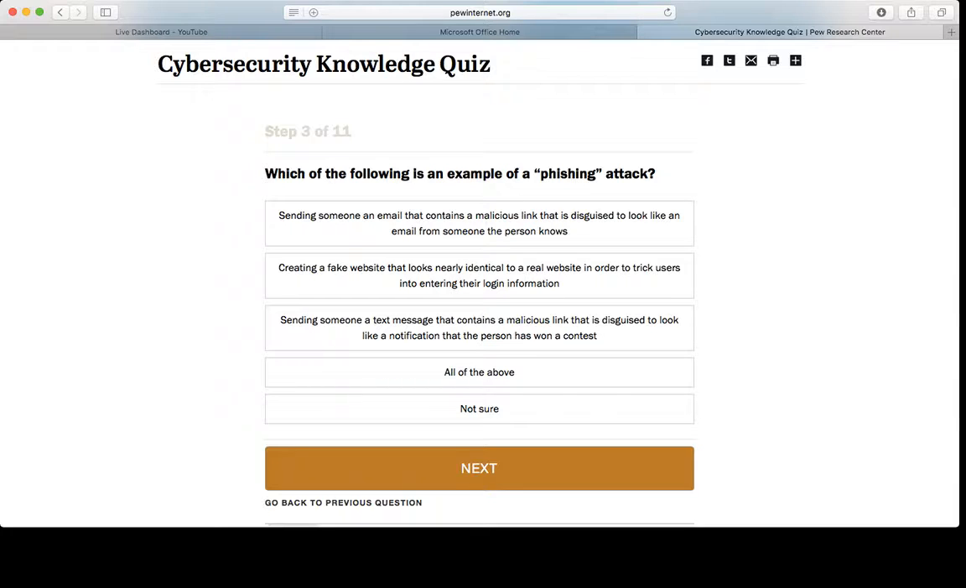Next option is creating a fake website that looks nearly identical to a real website in order to trick users into entering their login information. This is another classic. One can just copy and paste the PayPal logo and simulate the same kind of web page, and just have the option for people to try to log in with their login information. But instead of letting them gain access to their PayPal account, it will actually just send the information to some guy's computer. It'll not quite do what you want it to do.